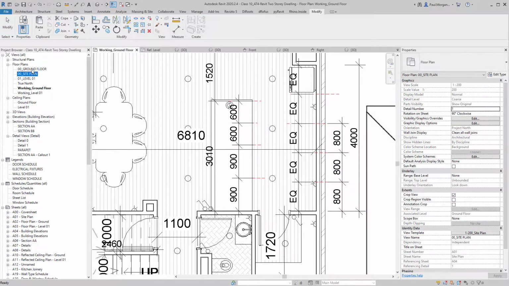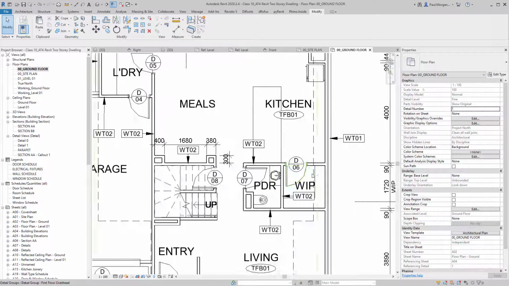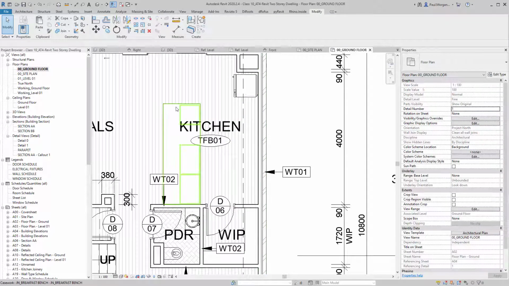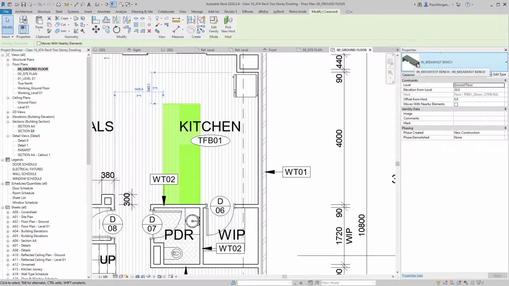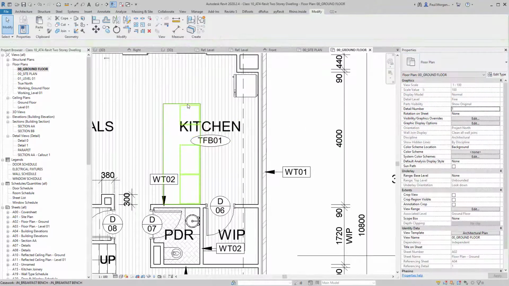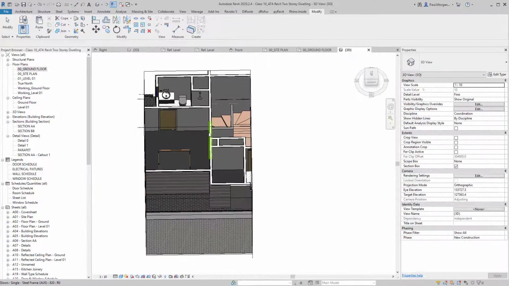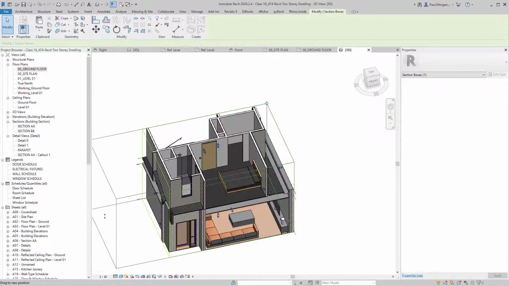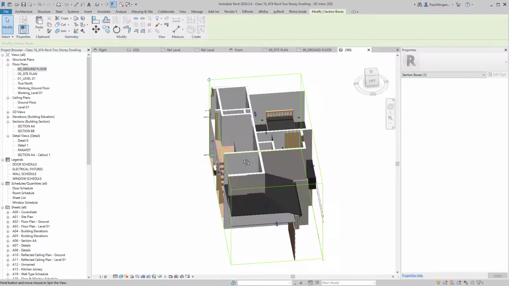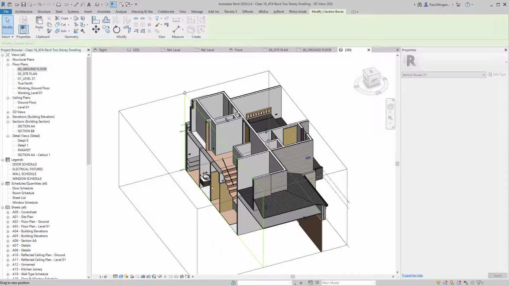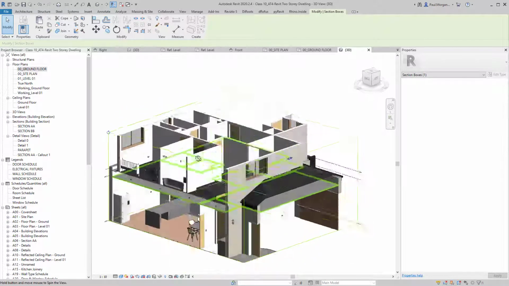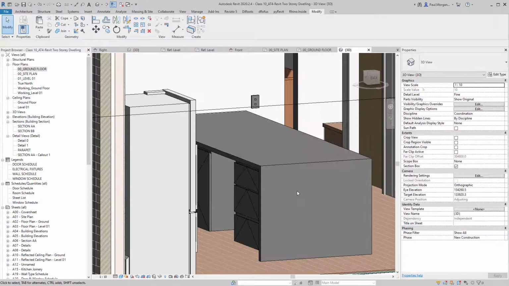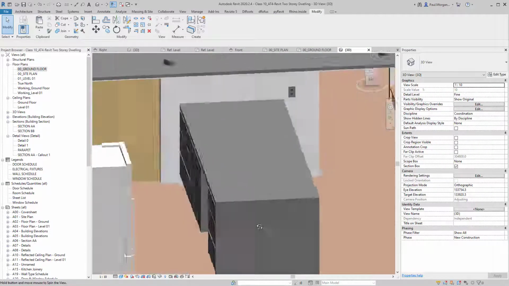Alright, so let's go to our ground floor. And we've got something that looks like this at the moment. That's not too bad. So there's our casework. And if I click on that, you can see the little model so far of what we're working on. And if we go into our 3D, you can see our casework there. Still just beginning, but starting to get there.